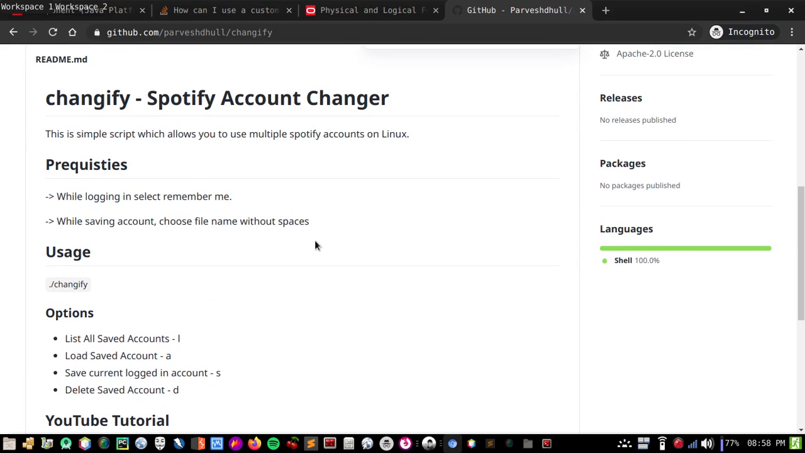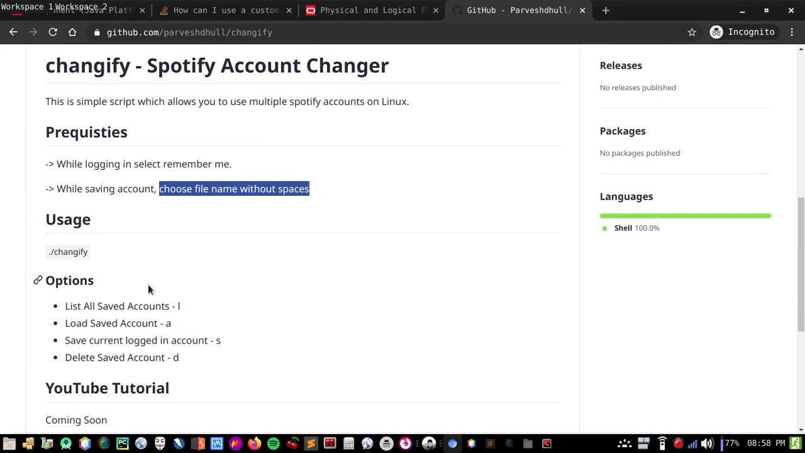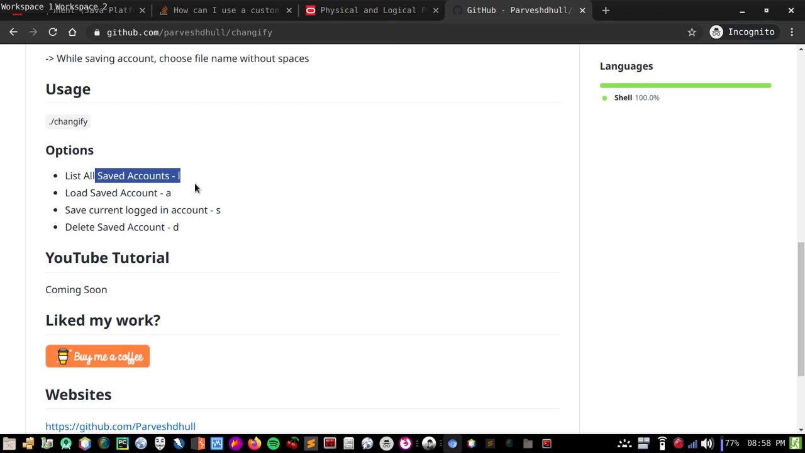And there is one more thing. While logging in, choose to select remember me, and while saving an account, choose a file name without spaces. And after that, using this, you can list accounts, load accounts, save accounts and delete accounts.